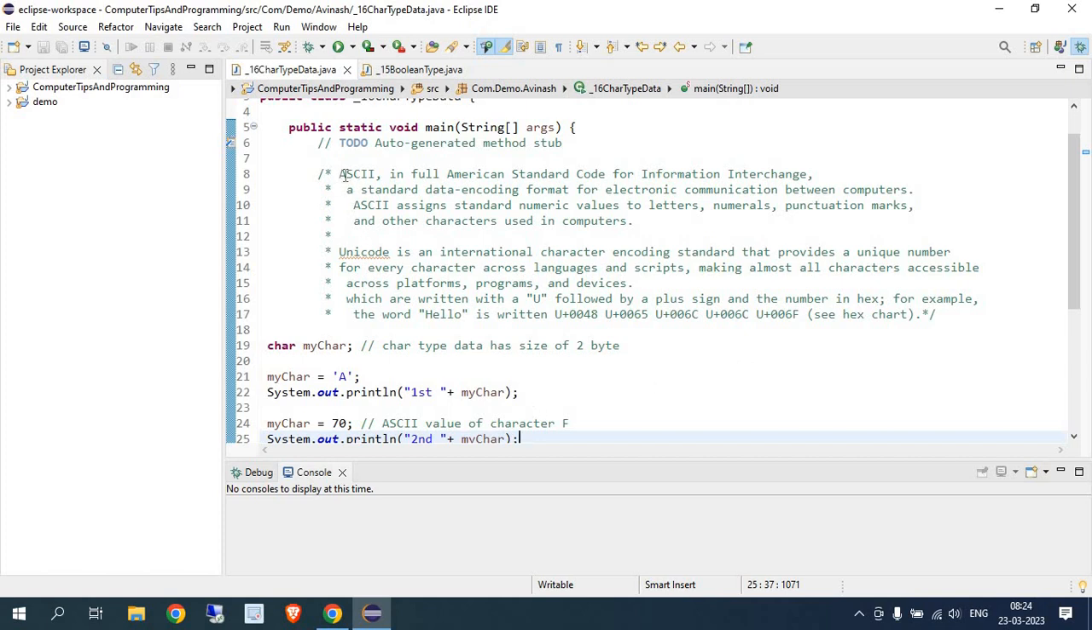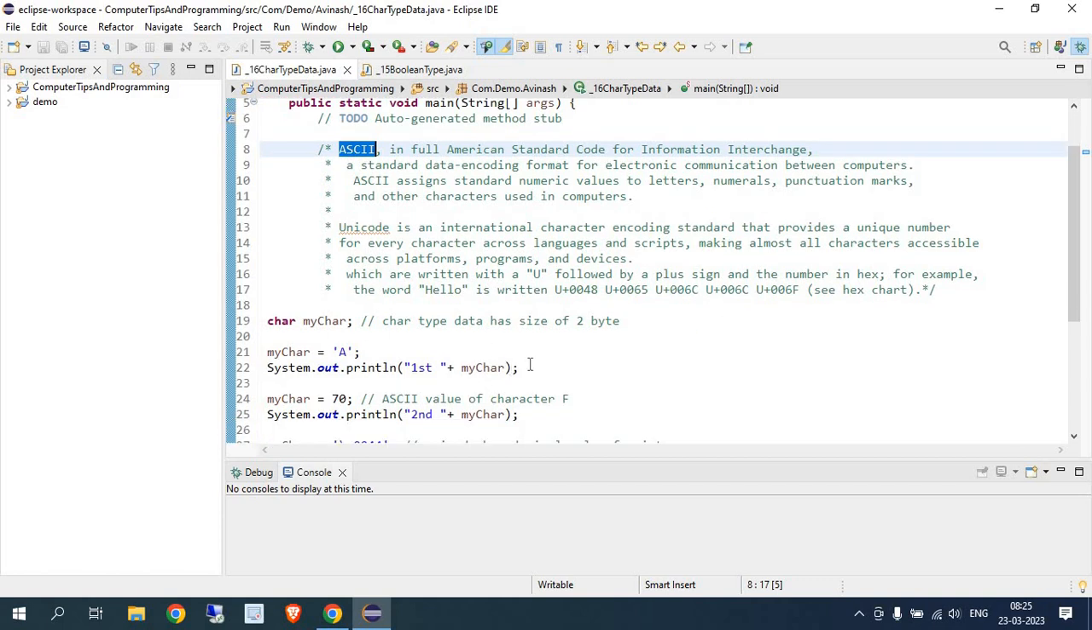ASCII's full form is American Standard Code for Information Interchange. This is a standard data encoding format for electronic communication between computers. Whenever you get an opportunity to work in electronic communication, you will find these codes there also. Basically, for every integer value there is a character value. The same goes for Unicode: for every Unicode value there is a particular char value.